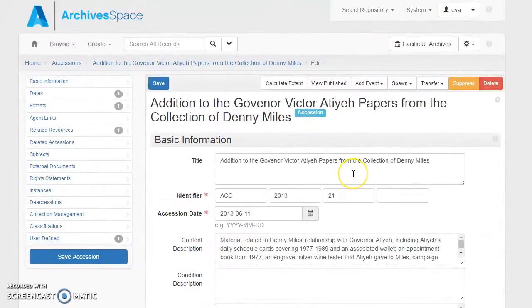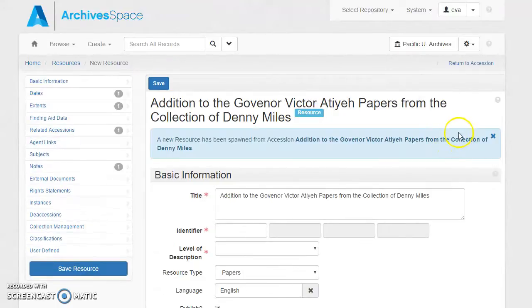Now, you have the option when looking at descriptive records of various kinds, including accession records, to spawn new records off of them. What that means is you'll create a new record that pulls through metadata from your original record to create a new one so that you don't have to retype. So let's say that I wanted to spawn a new collection record or resource record off of this accession. I would be clicking this button here, Spawn Resource. And then, as you can see, it pulled through the metadata from that accession record to create a new resource record.